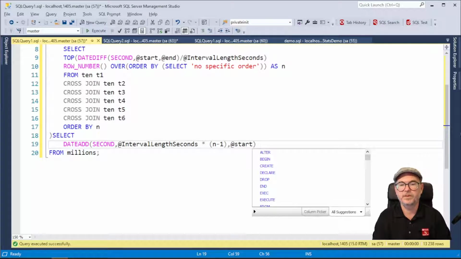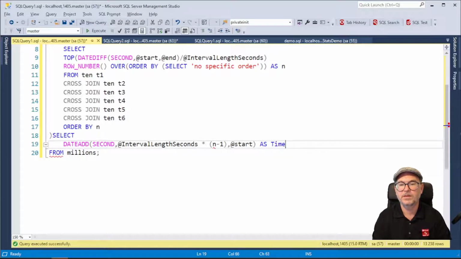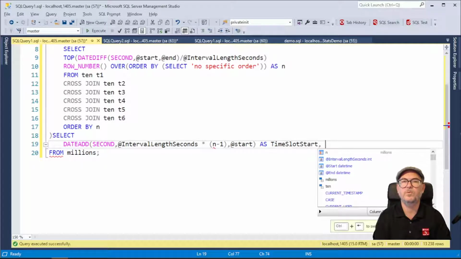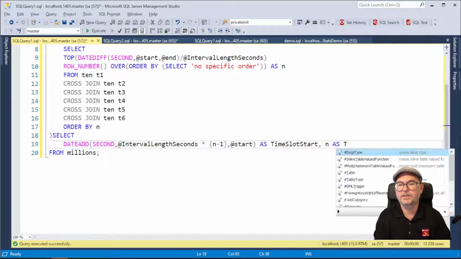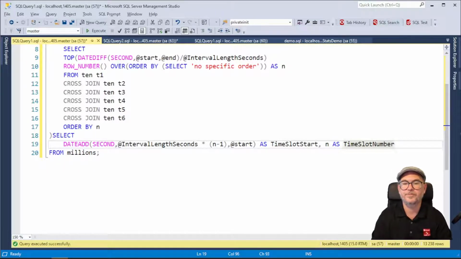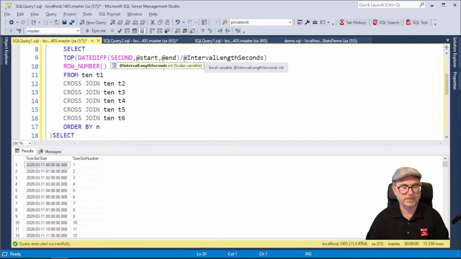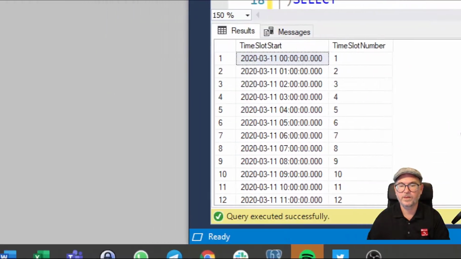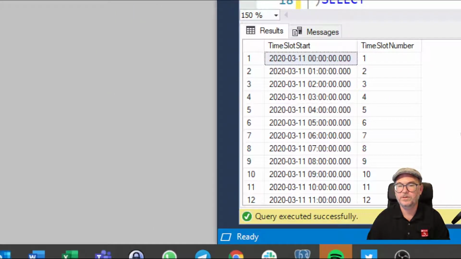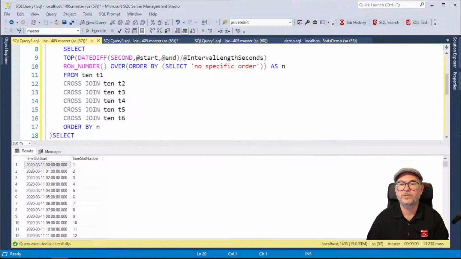Let's give this a meaningful name as time slot start. Then I want to have the actual row number included as well, N as time slot number. Let's run it and see what we have. We have the start, first hour, second hour starting at 1 o'clock, etc., etc. So now we have a very useful foundation for a set-based approach to generating time slots.